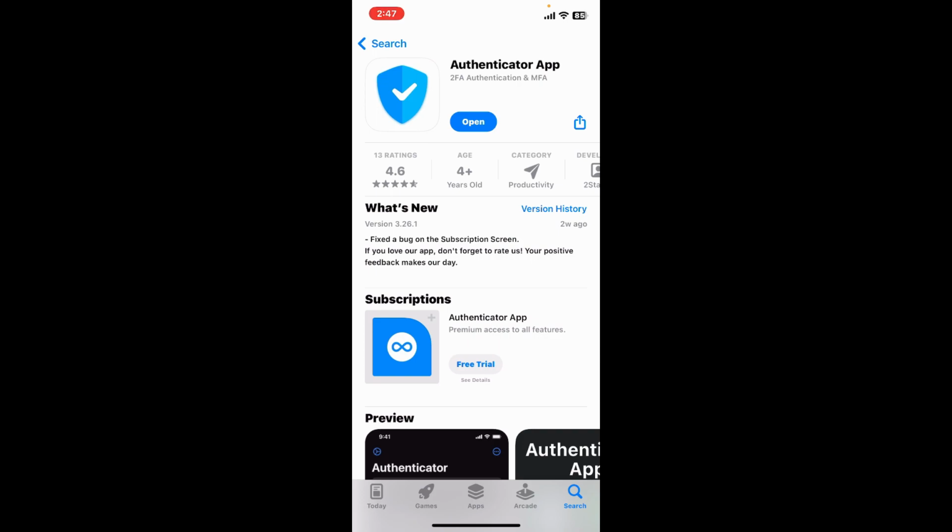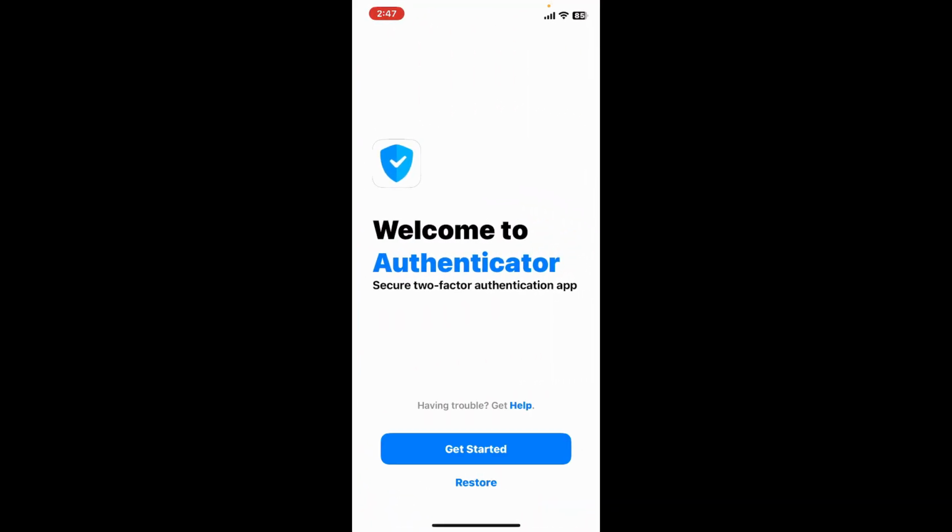But if you see an open button, it means that your application is already updated. Simply tap on open, and after updating the app, you might be able to fix the issue. Simply log into your account or get started with the account and then check if it works for you.